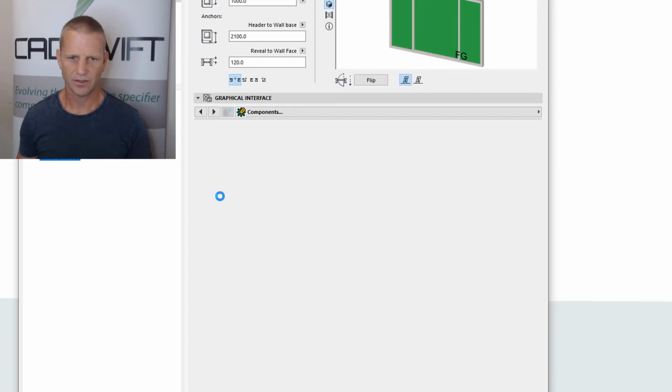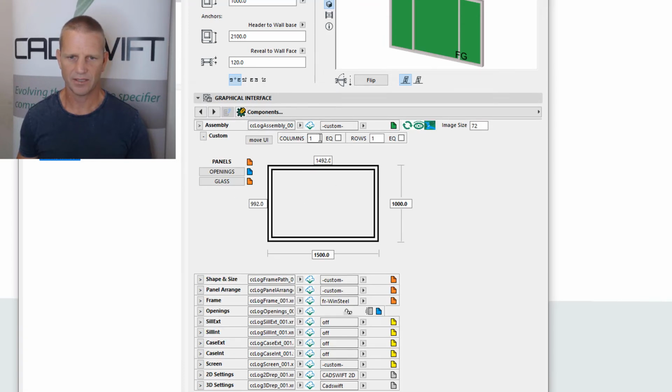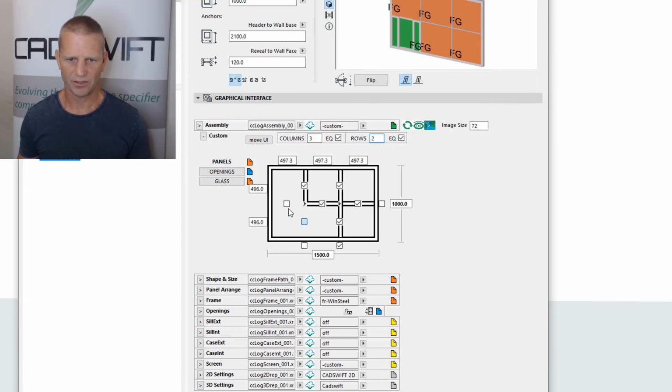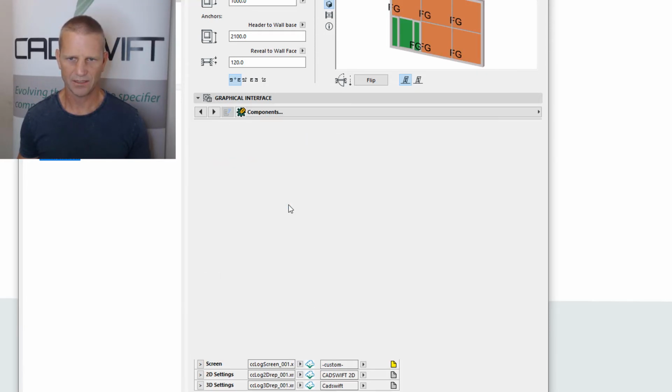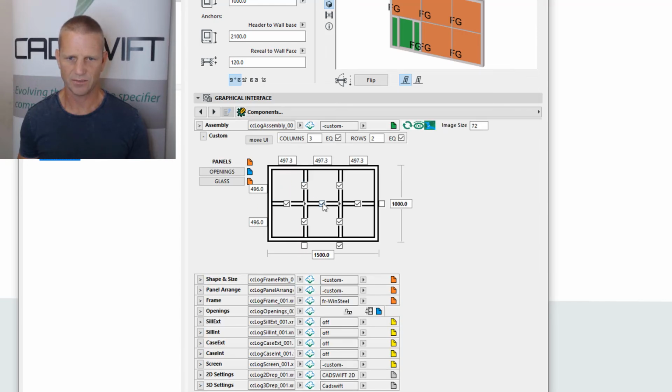Now we can go into our panels here, and this is where we can select the number of columns and the number of rows, so we can start to divide this element up. We can nominate whether they're equally spaced or not equally spaced. Usually it's best to start setting it to equal, and I do 3 by 2. Then we can turn on the different parts of those panels, the different mullions and transom aspects that we want to give us the configuration that we're after.